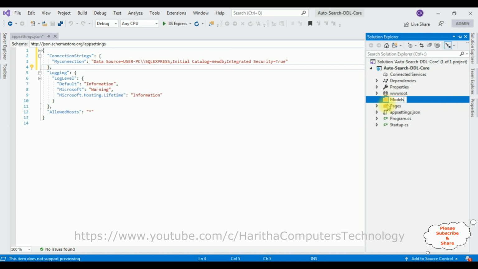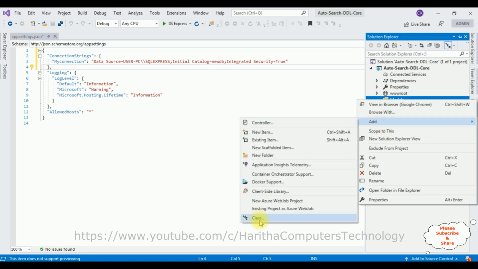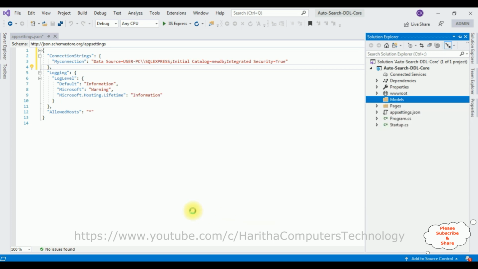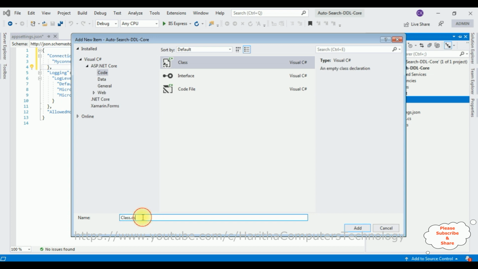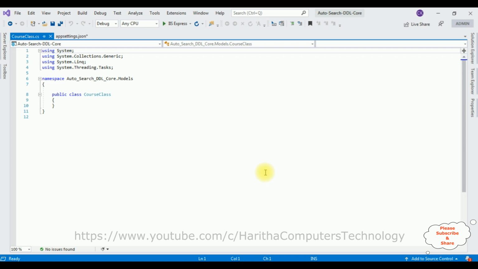Now in this Models folder I am adding the class files. The first class file is a POCO class file which contains only the public properties. So let's add the class. Right click the Models folder, add class, and the class name is Course class. Add, and here we got our Course class.